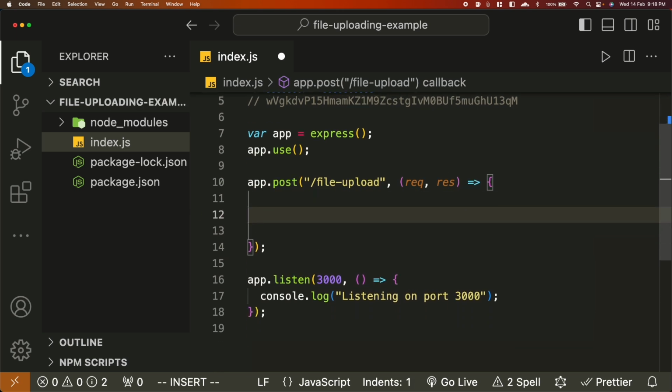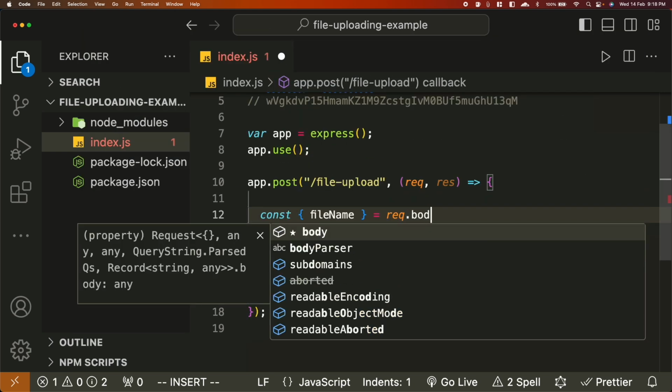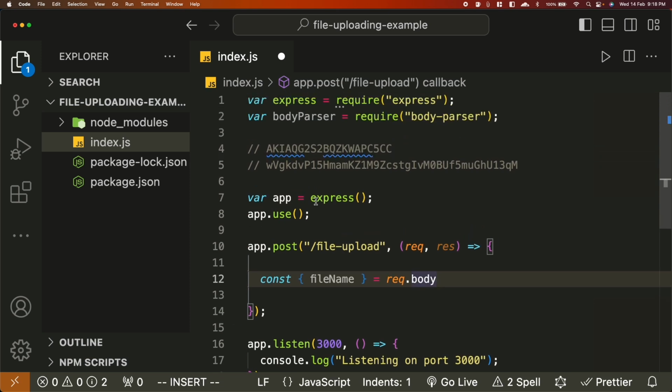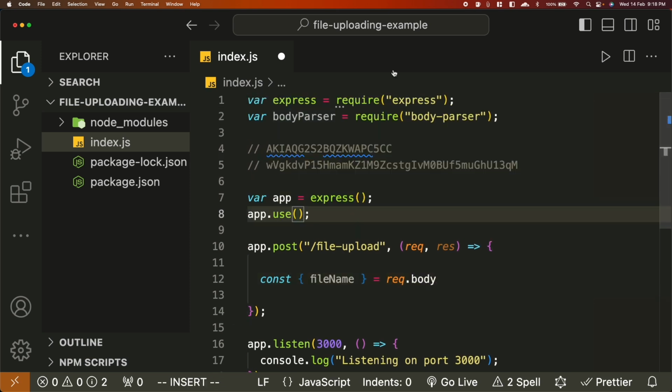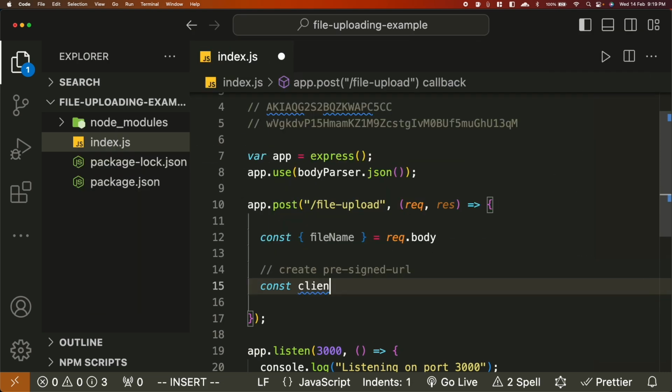To generate a pre-signed URL, we need the file name as well. Okay, so the browser will give us the file name. Let us access the file name from the request body, and body will be a JSON. So to handle that, let's use bodyParser.json as well here. Okay, perfect.